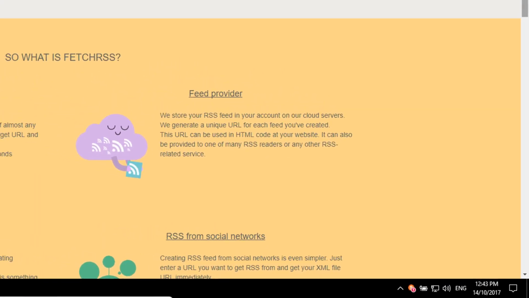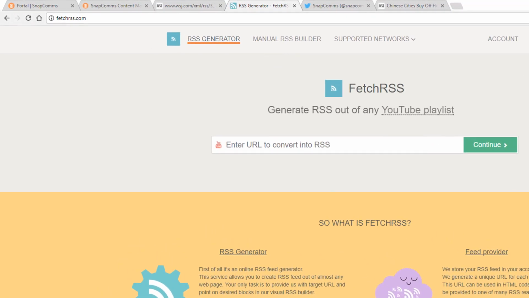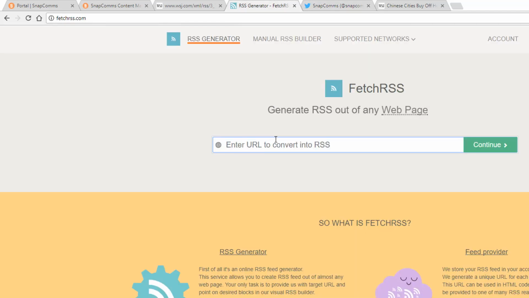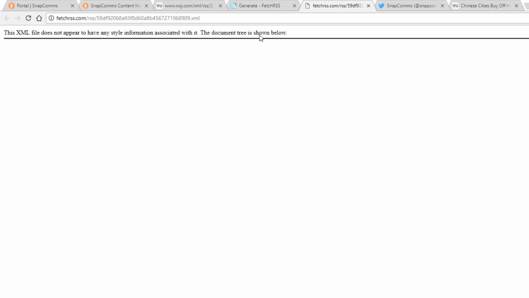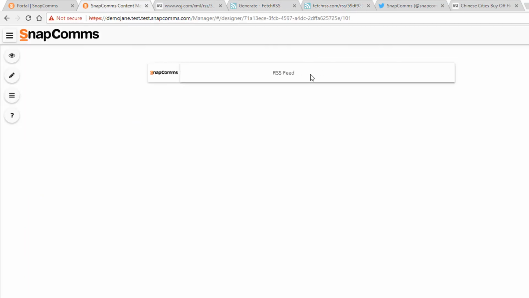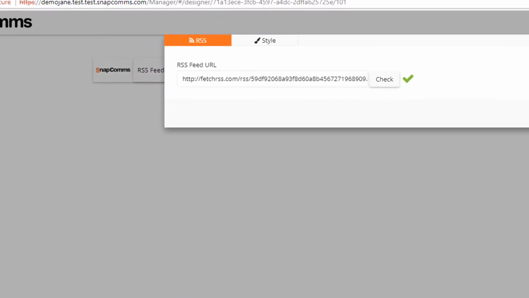To use your Twitter or other social feed in the RSS ticker, you first need to process it to the RSS XML format. To do that, select a service like Fetch RSS, create a free account, select RSS generator, and enter the URL of the Twitter account you would like to feed. Copy the XML to the SnapComms URL field and select Done.